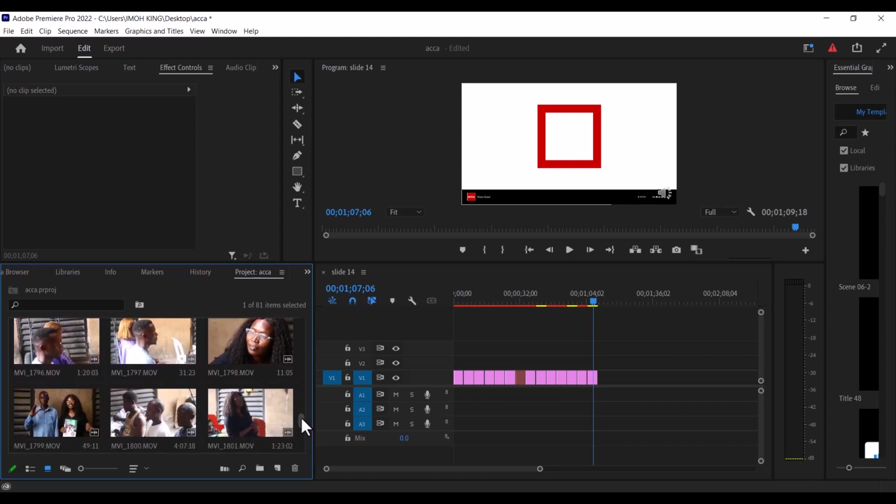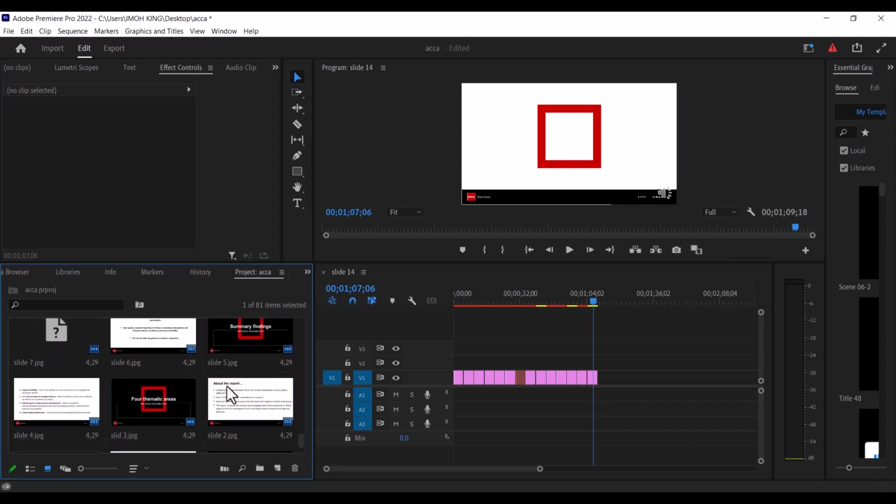Now typically what you normally have to do will be to scroll over to the search bar over here and search for the name of that file. But what if you don't even know what the name of that file is? Luckily, there's a tip in Premiere Pro that can fix all of that.